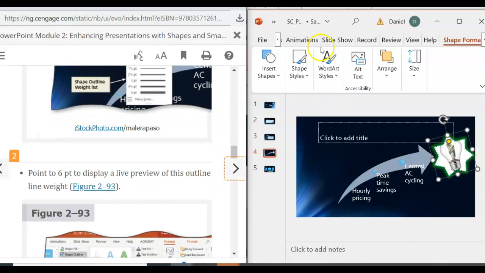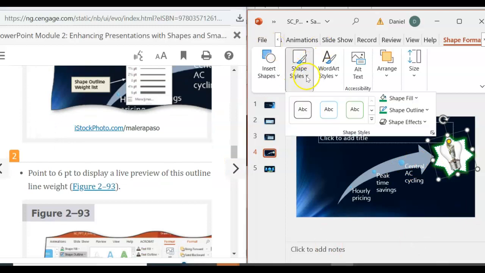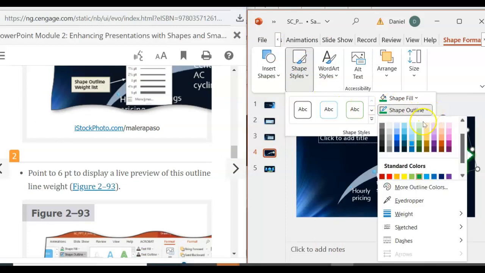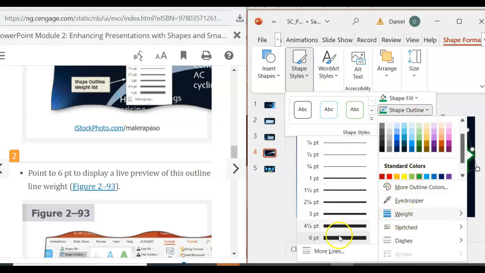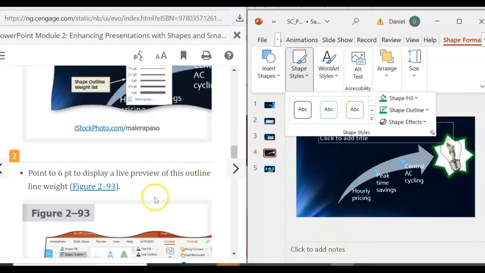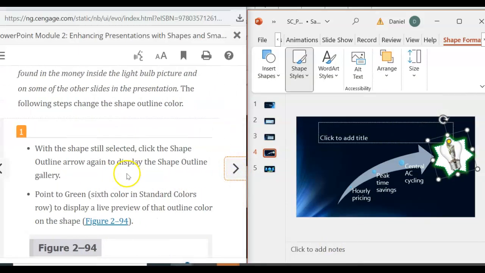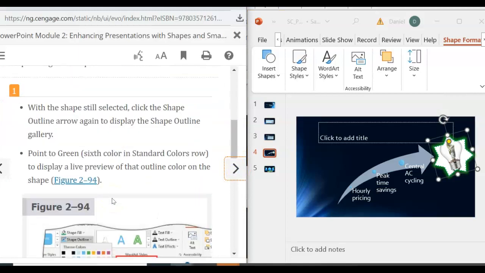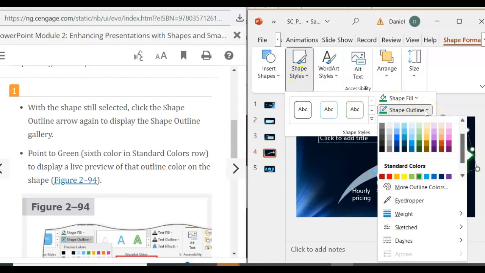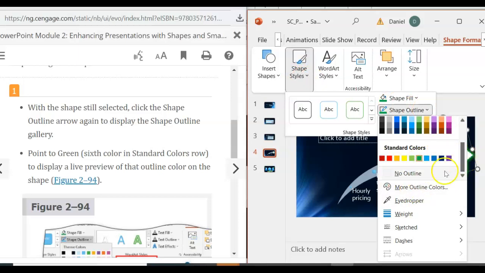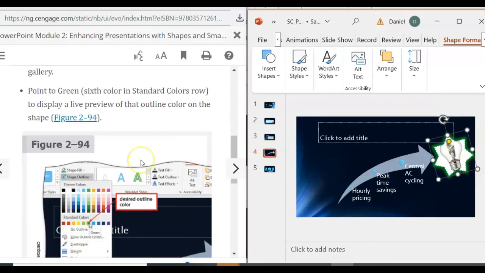So you go to shape styles, shape outline, weight, and you want to make sure you select 6 points. Alright, so that's going to make that a little bit thicker. And then with the shape still selected, you're going to point to green for the outline. So if you go to shape styles and you go to shape outline and you scroll down, it's the 6th one, and you're going to select that, and that's going to give you the green outline.